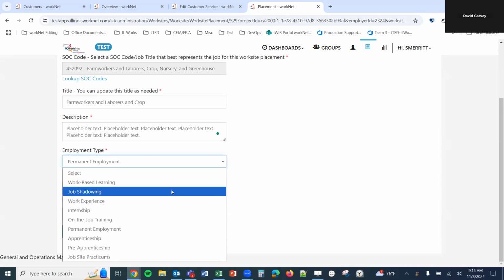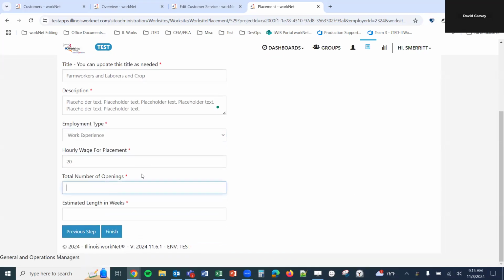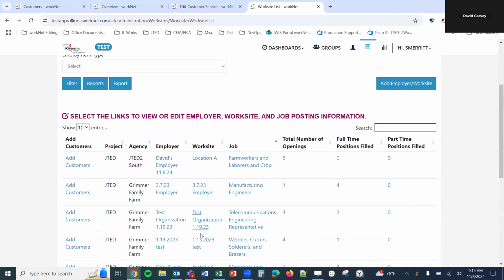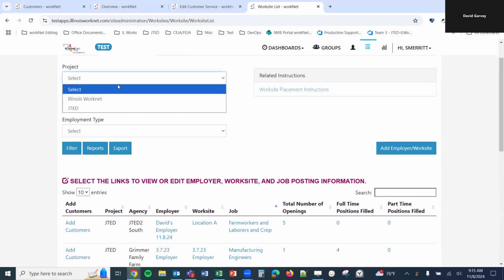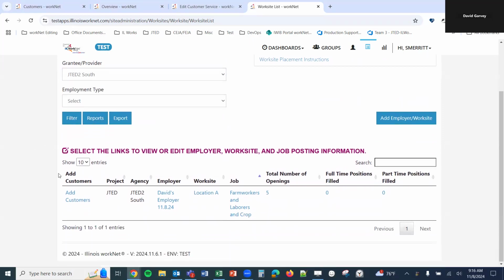So let's say it is a work experience. I'm entering the hourly wage for placement, the number of openings, and the estimated length in weeks. So once we have that information entered, we'll click finish. And then we'll see right at the top here, but let me filter this down so we can see this. So we have, in our table, JTED, here's the grantee that it's with, the employer information, the work site, the job, the number of openings, and full-time and part-time positions filled.